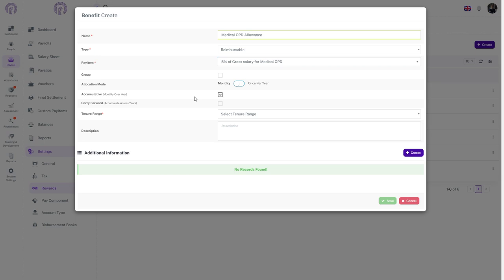Now, regarding the carry forward accumulate across years checkbox, if I check this, it means that if the accumulated benefit amount over the year is not reimbursed by the employee, the total or remaining amount will be carried forward to the next year. However, if I leave this unchecked and the employee does not reimburse the benefits by the end of the year, they will get nothing, or zero, at the beginning of the next fiscal or calendar year, as per your company's policy, and the amount allocation will start over from the beginning. Here, I'm checking this checkbox.